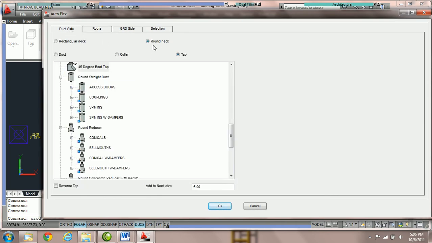Under duct side, we have said that if it's a round neck grill, we would like to use a 45-degree boot tap. And we're going to hard line to it, meaning we're going to use hard duct. So if we're going to use a 45-degree boot tap as a tap, and we're going to try to use hard duct and attach to a round neck grill, at some point we're going to need a square to round fitting. You can see here that it says add to neck size 6 inches. So we know the width out of the boot tap is going to be 6 inches larger than the grill's neck, and we're going to start with the 45-degree boot tap.